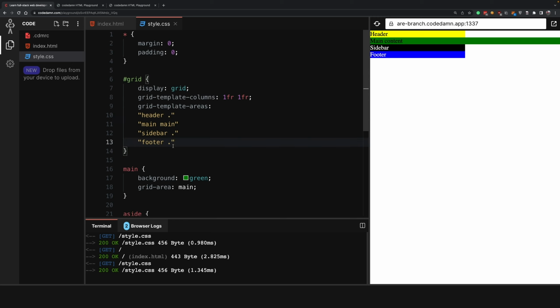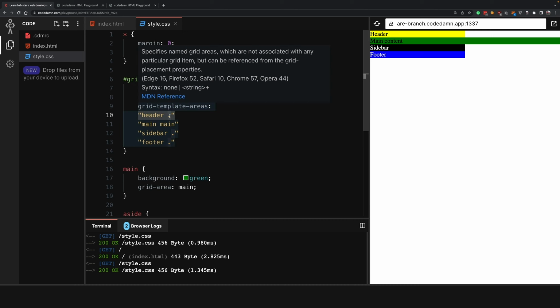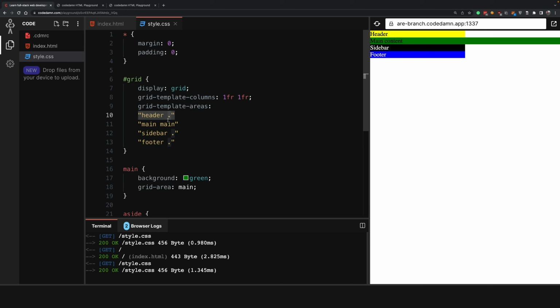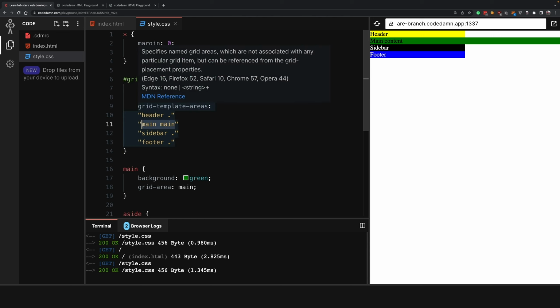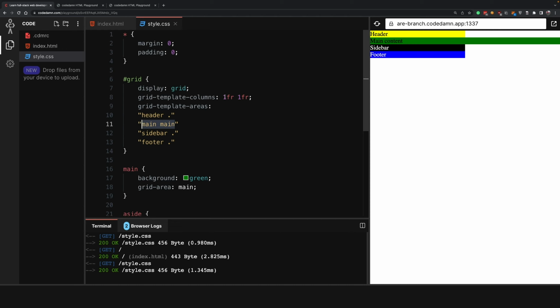So what this means, let's explore this a little bit. What this means is that you have grid template columns with two columns defined. You have the chart of the area defined as header and then a full stop. This full stop signifies empty space, blank space, so you don't want anything. In the second row, you said that you want main to span both columns, so you wrote main 2 times. Then similarly for sidebar, you wanted a sidebar at the starting and then nothing, and a similar thing for footer.